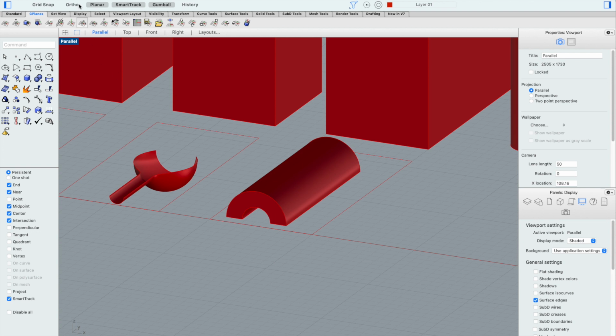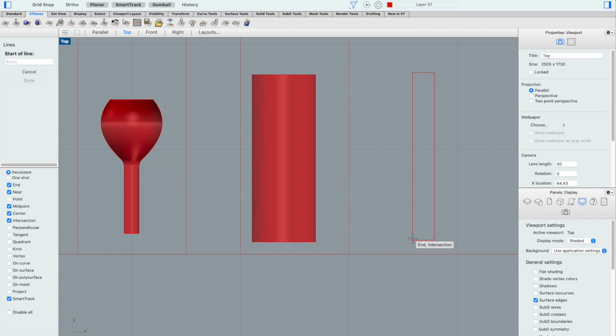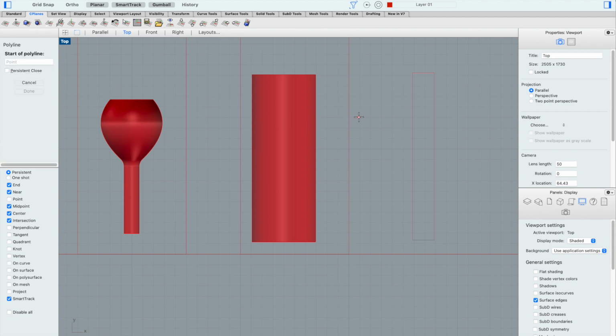So the best way to do this when you're doing something like a revolve, if I do it again, is to go ahead and plan for that. So if I go ahead and draw a polyline, maybe I just want to offset it. Or how about this, how about I draw a polyline? Let's turn off that annoying center snap.